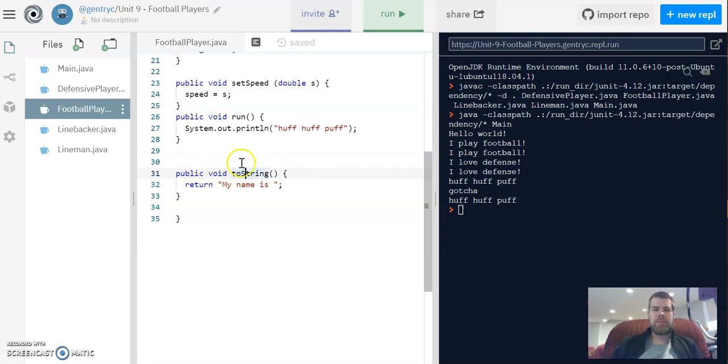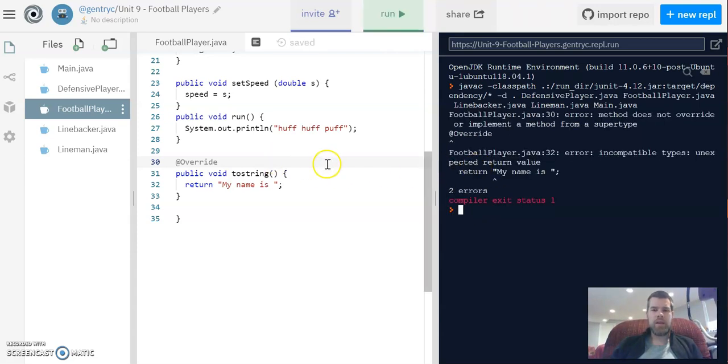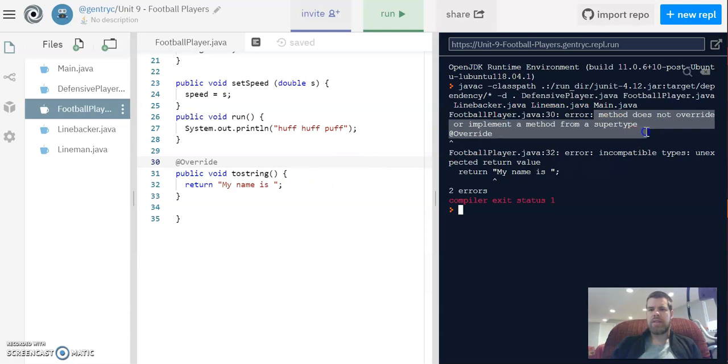It's also if you misspell something or if you went lowercase toString or something like that, those are other problems that you can come across. So that's why I like to use the at override to make sure that I'm actually overriding something. So if you put the at override in and then you make a mistake and you try and run it, it's going to give you an error and say, hey, wait a minute, this isn't actually overriding anything. This method doesn't exist. And you can see that message right there. Method does not override or implement a method from the super type. So that's a pretty clear message that you can understand.